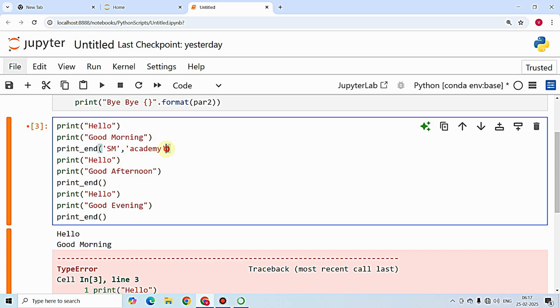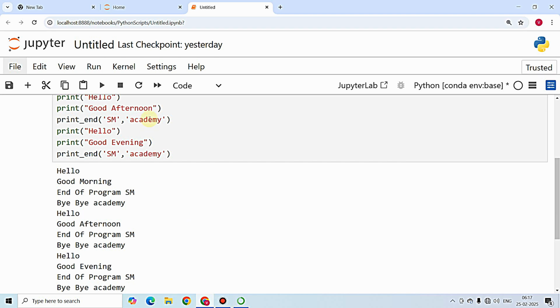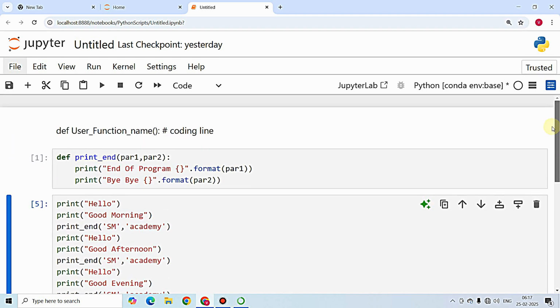So let's take these two as the parameters. First one is sum and the second parameter is academy. So first argument is sum and second argument is academy. I am just copy pasting this particular thing everywhere where I have called this print end function. Now when I execute this, you can see in place of par1 I got sum, and in place of par2 I got academy printed. So this is how you can define a function with parameters or arguments for receiving arguments in the runtime of the program for processing the data in the user defined function.